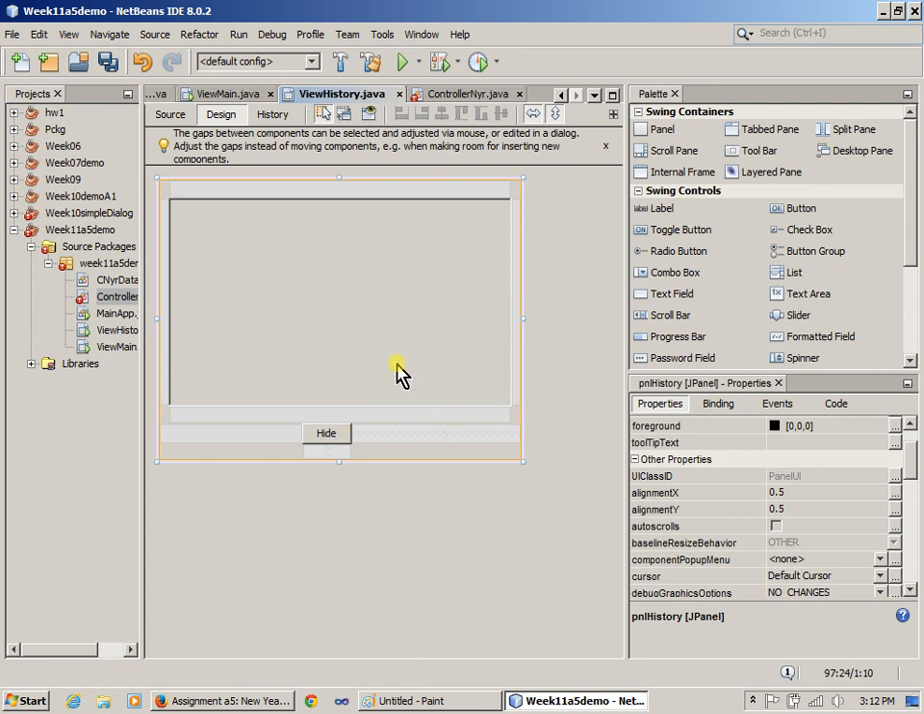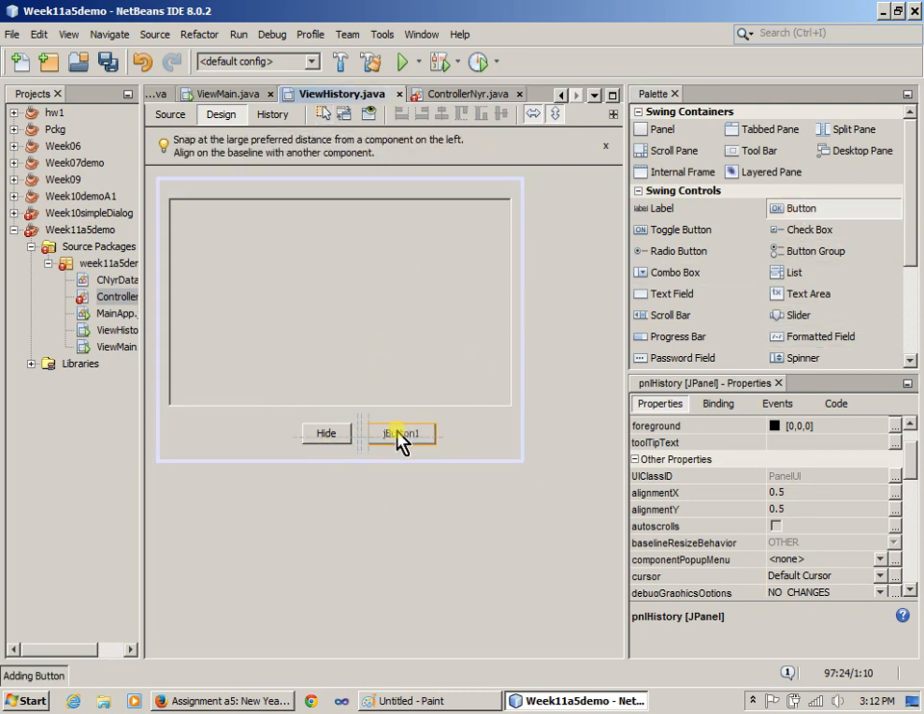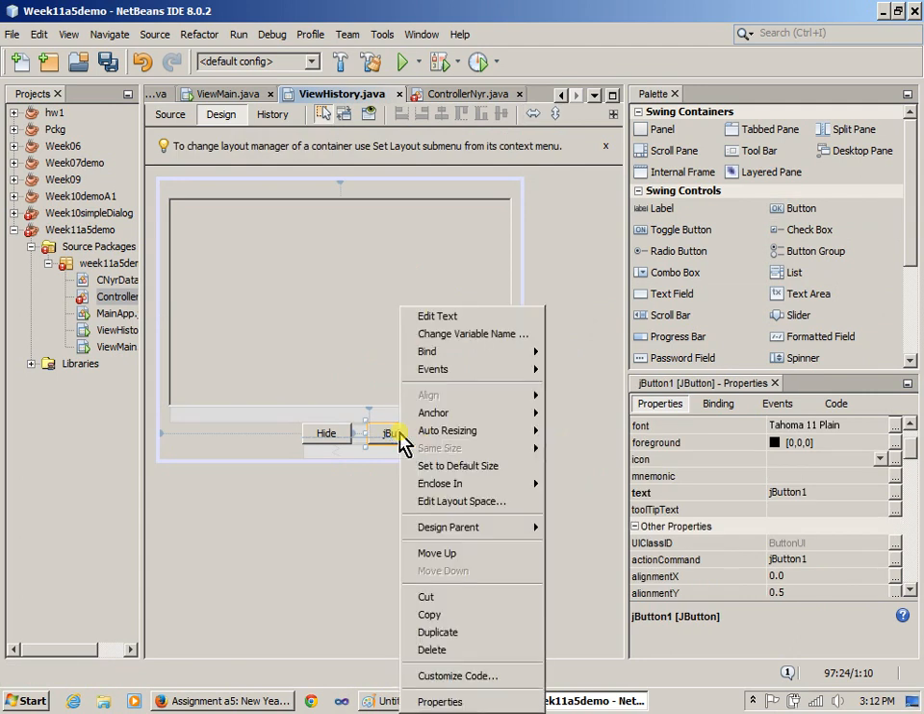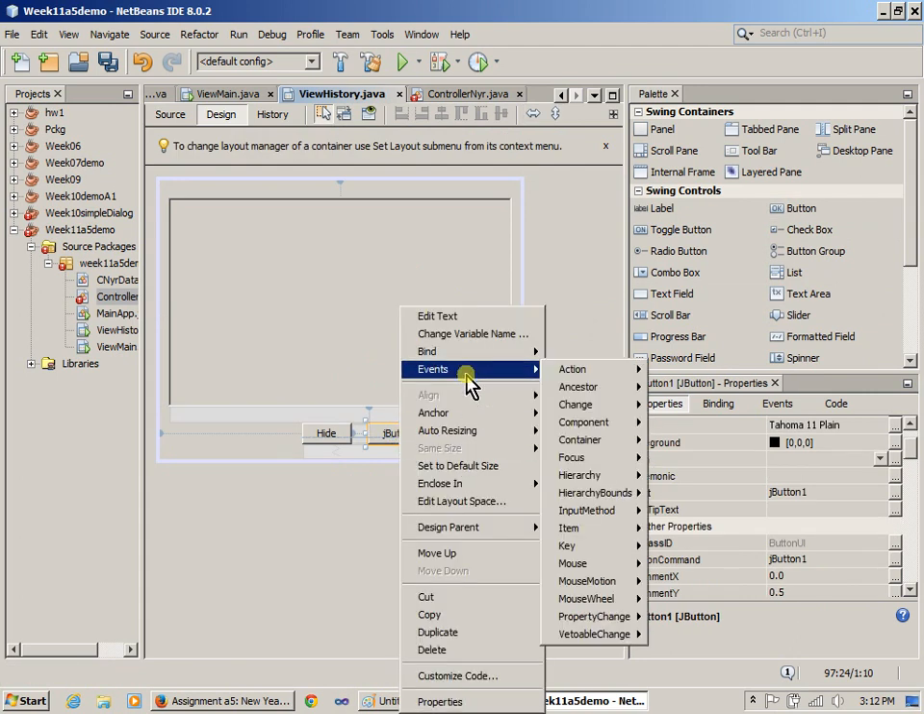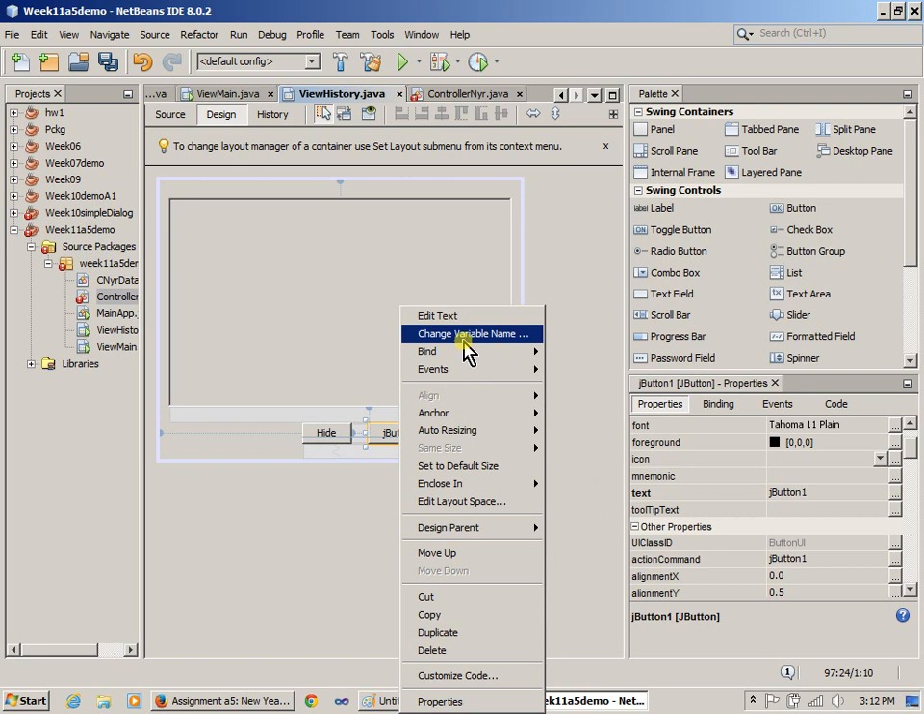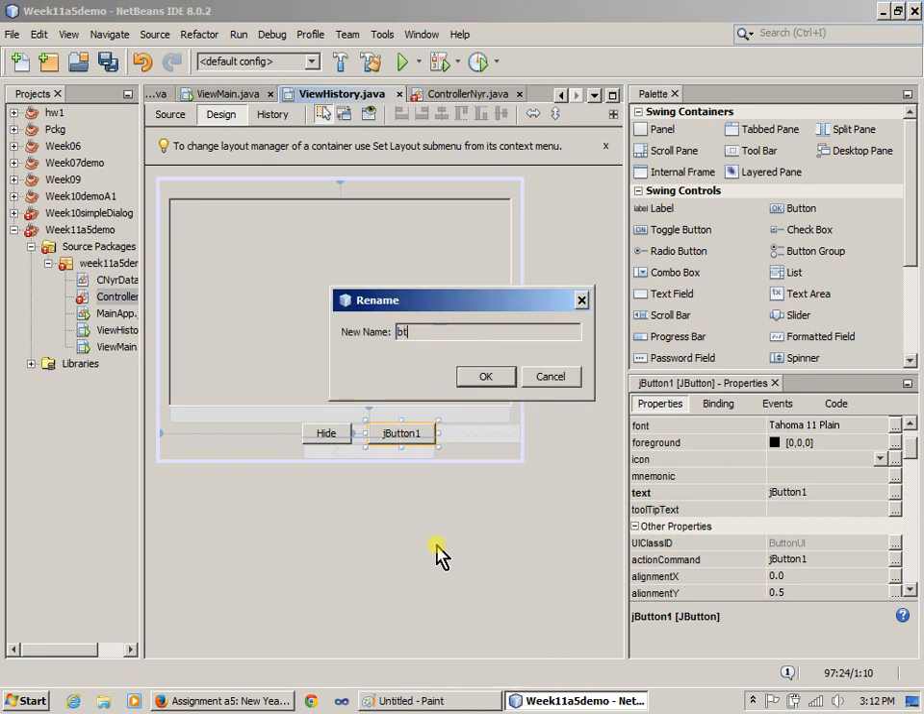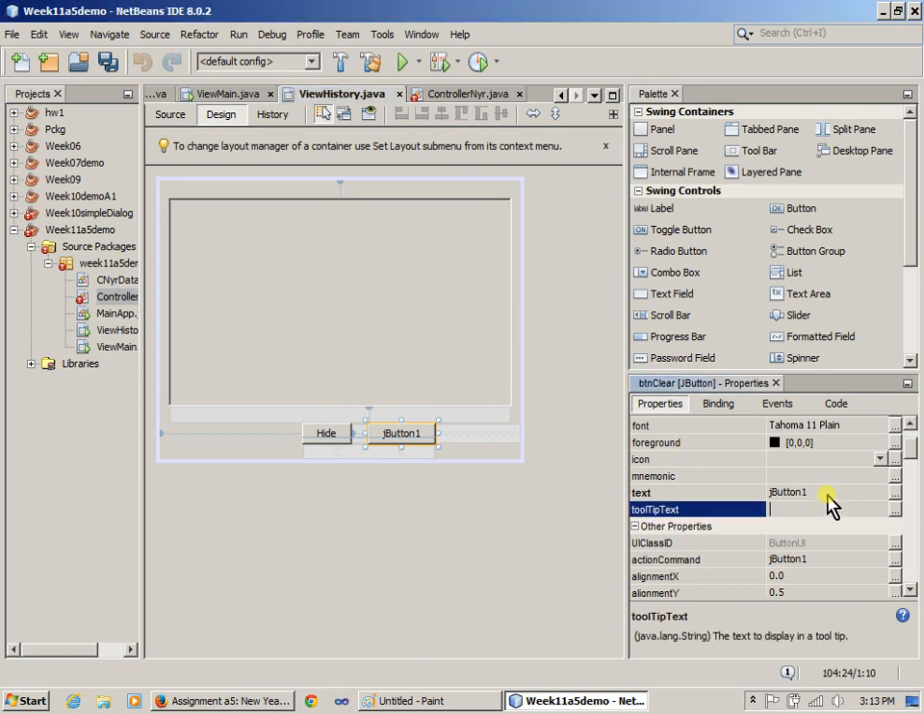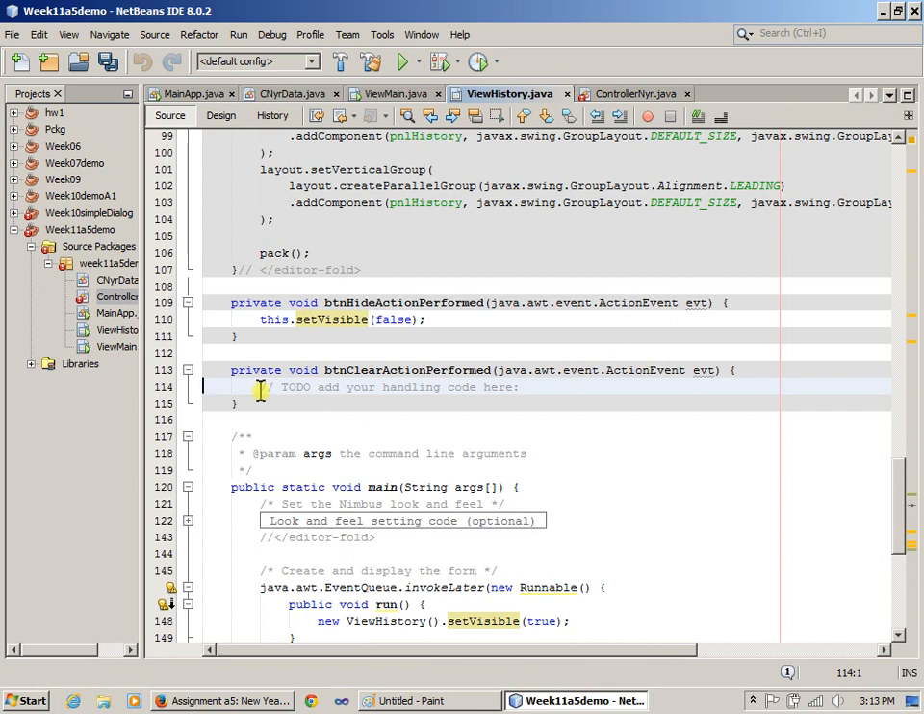All right, so we have this text area, we have hide, and perhaps we should have another button that says clear. How about that? Just another button, right, where we can say events, this time first I'll change the variable name, btn clear. How about that? Clear, right? And the caption should say clear. Just clear the list, right? And so that's going to be another handler here.